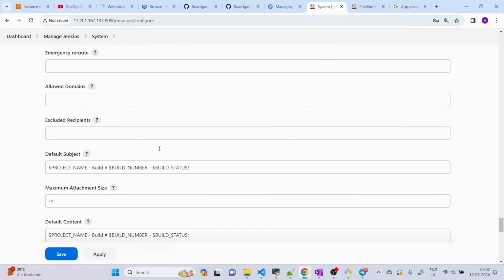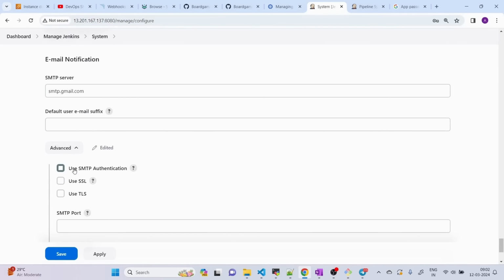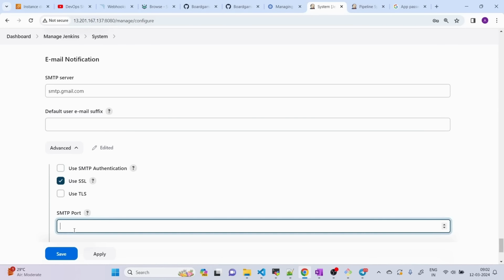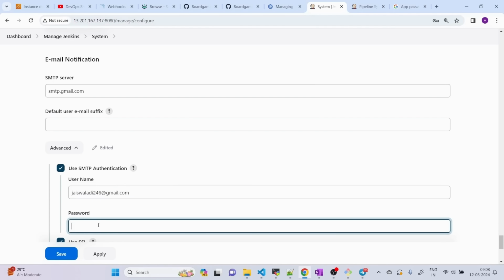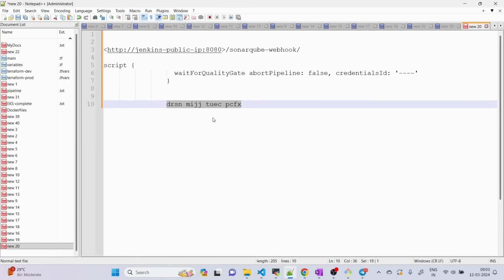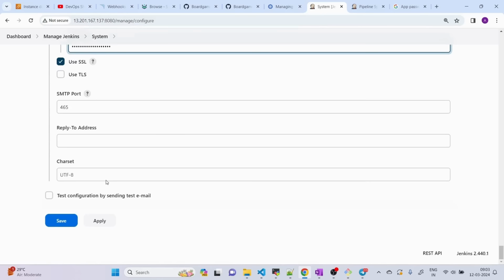Scroll down to email notification. Okay, here we can write the server as smtp.gmail.com, and then in advanced we can select SSL. SMTP port will be 465, and for authentication, username and password we need to put here, which is going to be adi246@gmail.com. And again password, so we are not putting the real password, we are putting the application password which we have just created, right? So this is done and this seems fine.